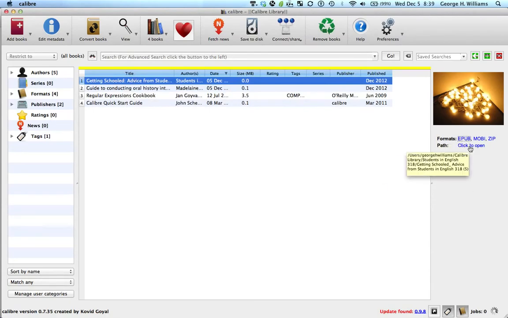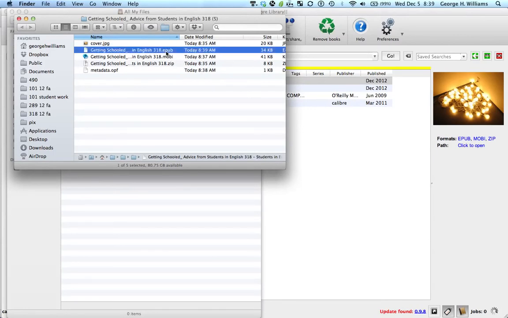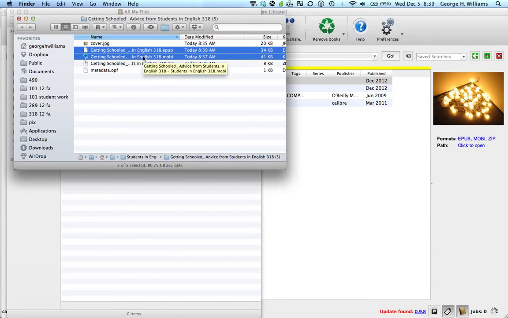So once you want to know where your documents are, over here on the right-hand side, you can click on Path, click to open, and this is where your documents actually live. And what you can do is take these and upload them to your student website so that other people can get them and put them on their devices if they want to read them.